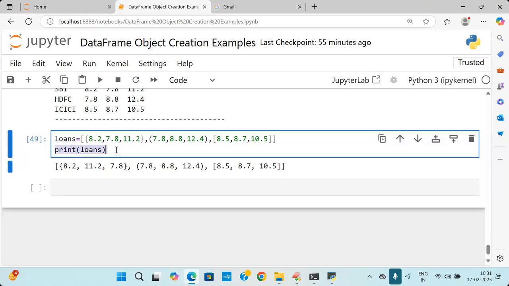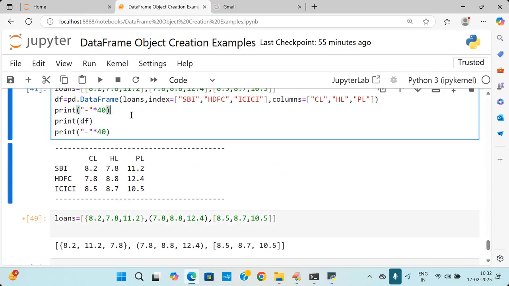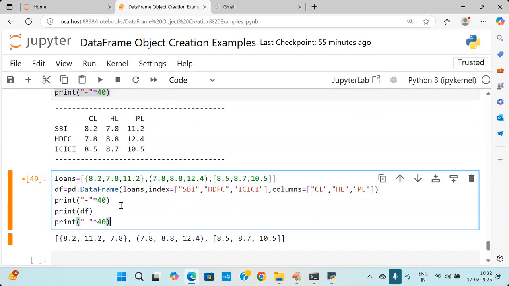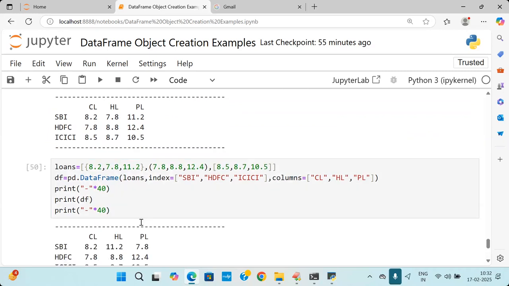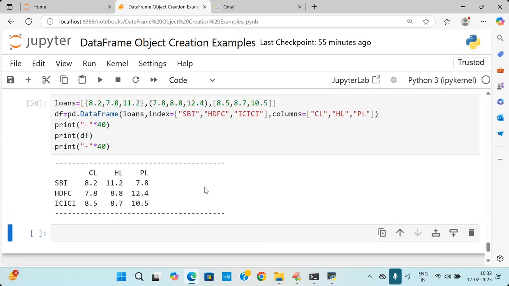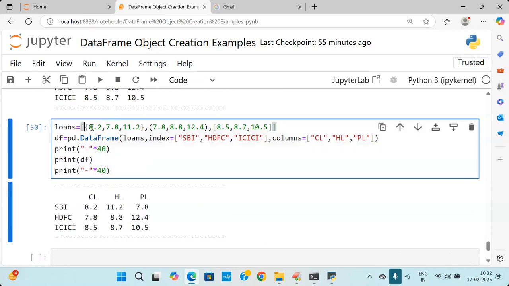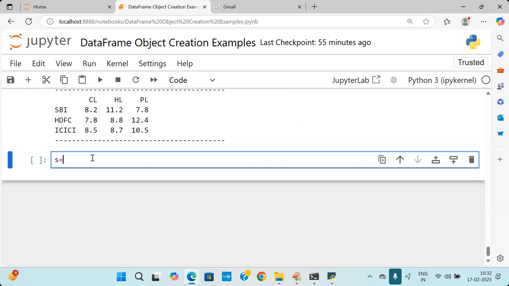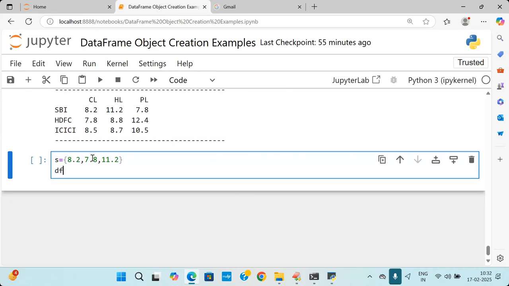So this point I'm converting into which type? Data frame. Data frame object I'm going to convert. So also possible. That means set elements also can be converted into what? Data frame. So I will write simply S is equal to like this. DF is equal to pd.DataFrame of what I'm writing.